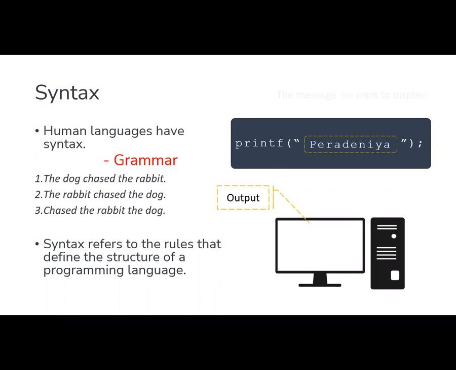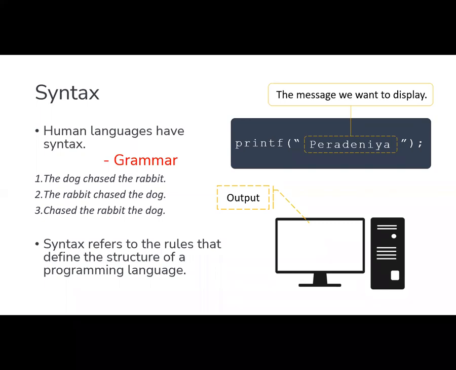You can type any message here. I type Peradani, within the double quotation marks. Then if we execute this code, if we run this code in a computer, the computer displays the same message. If we put Sri Lanka here, the computer prints Sri Lanka.